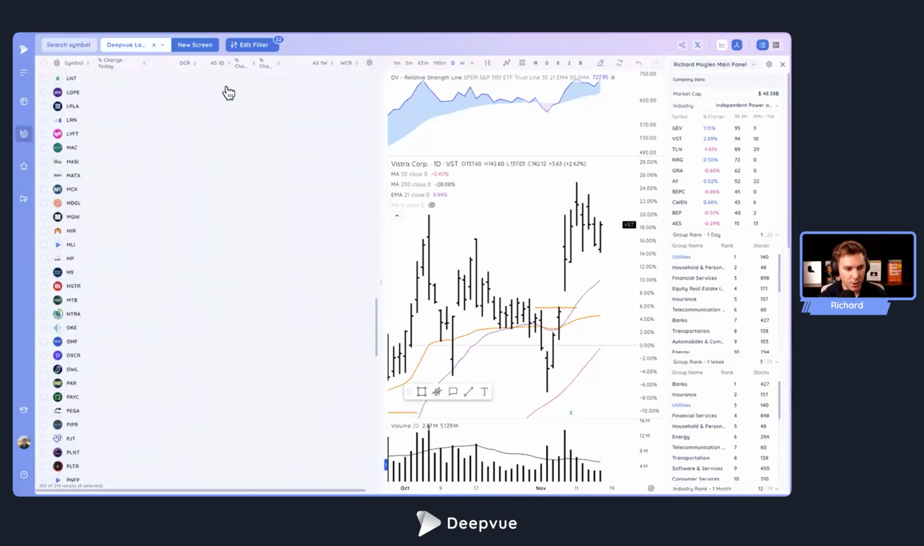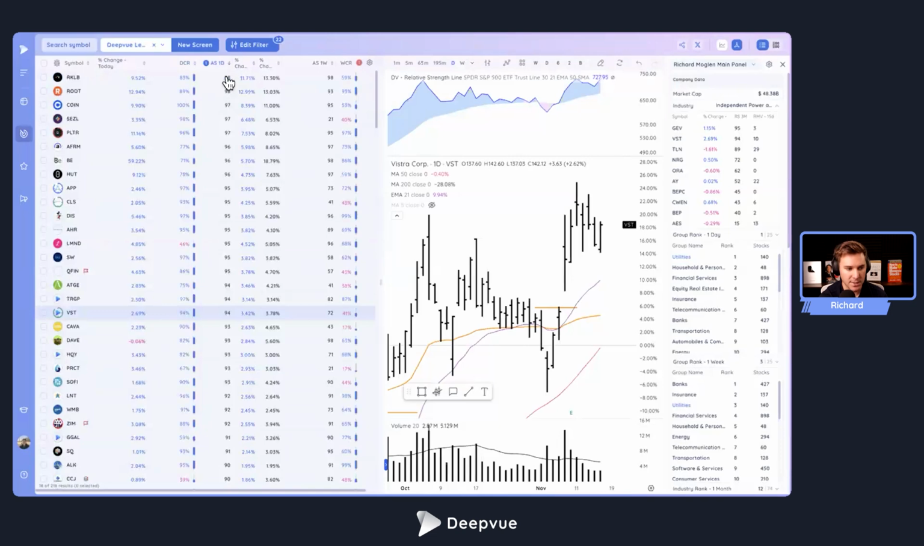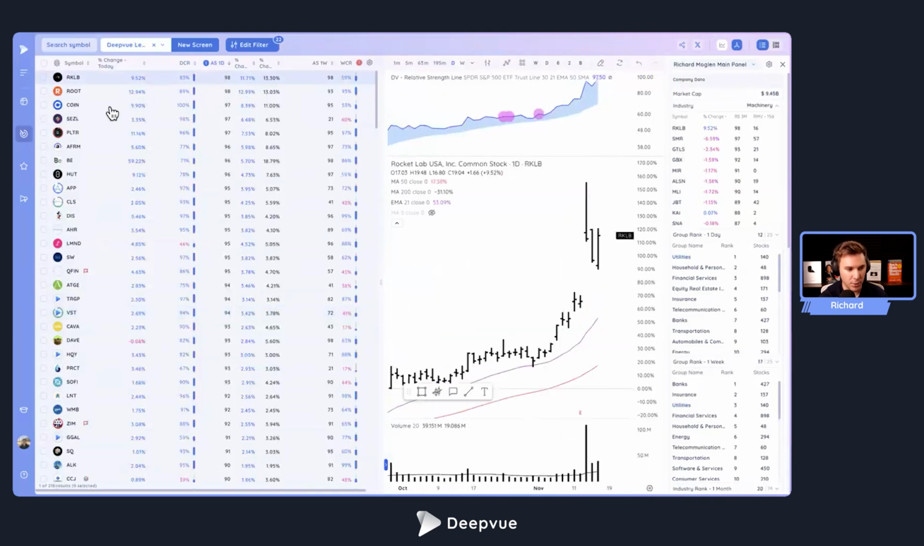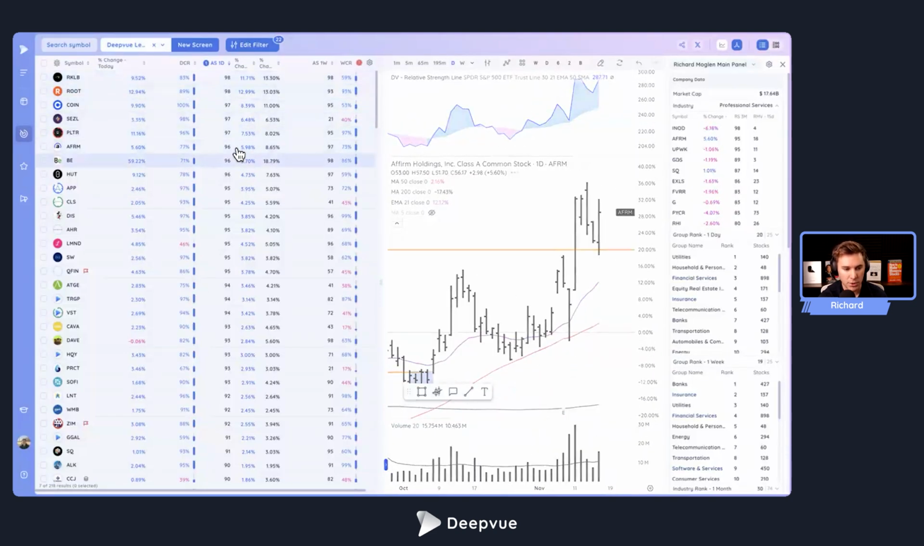Also in Deepvue, we have a data point that is basically looking for the relative strength ranking, the absolute strength ranking, on a 1-day basis. And all of these that we looked for before with percent change today, all of them have 98s, 97s, 96. So that's another way to quickly sort for 1-day relative strength.